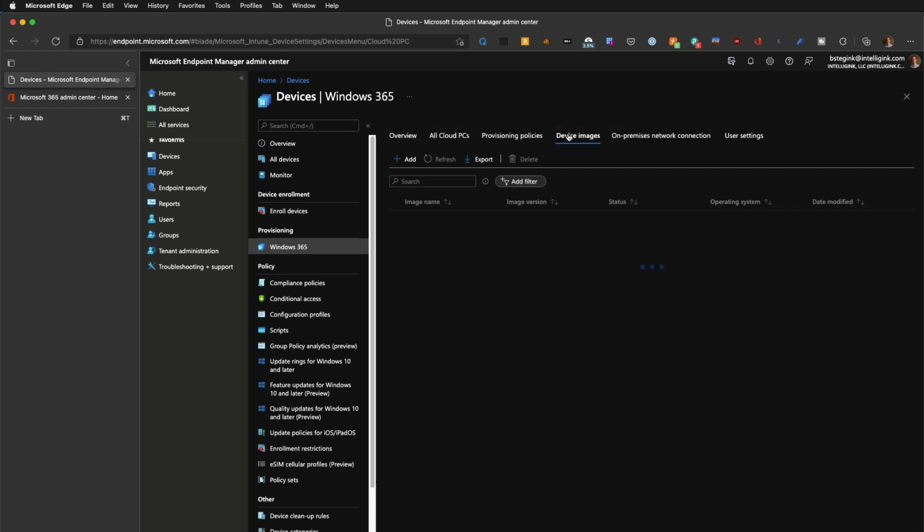Next up, we're going to have device images. Right now, I'm not using device images. Device images are going to be custom images that you've created, that you've uploaded. I'll put a link in the video below on where you can go create your own images. I'm not worrying about that for my purpose. I'm just using those out-of-the-box images that Microsoft provides.